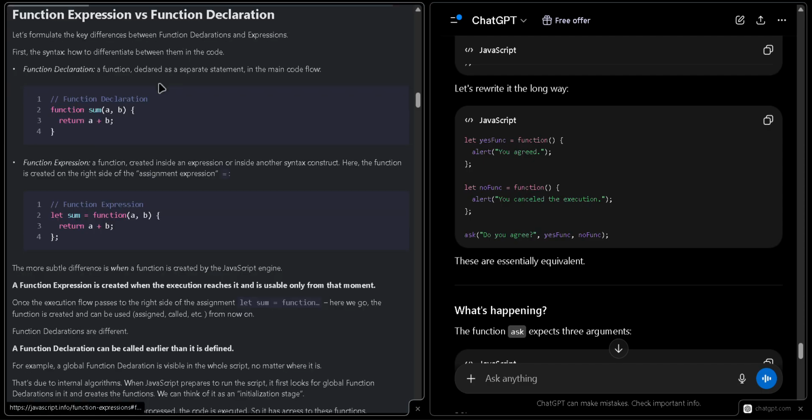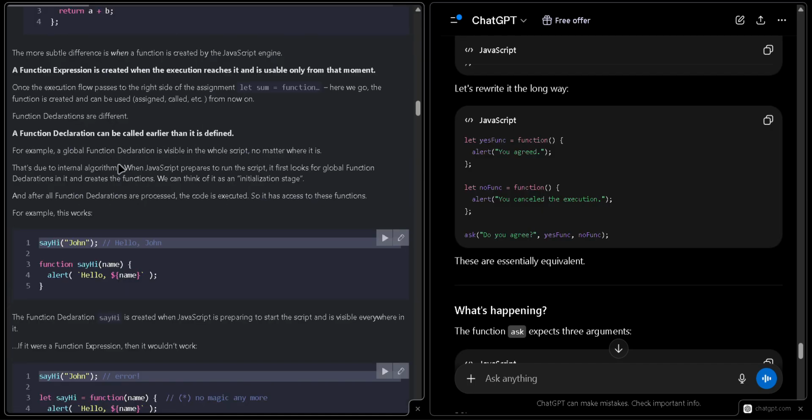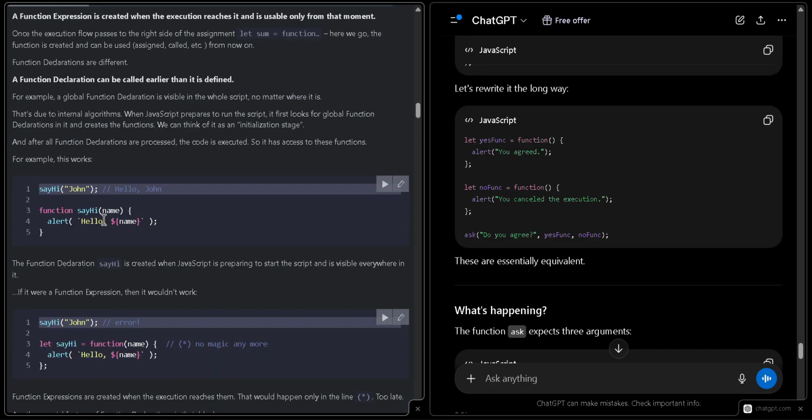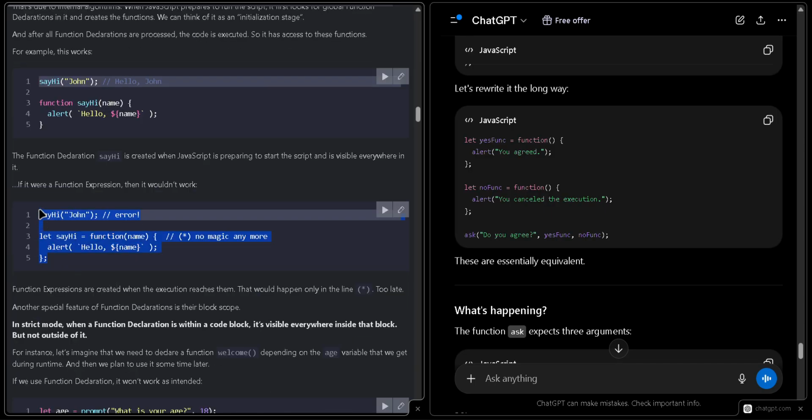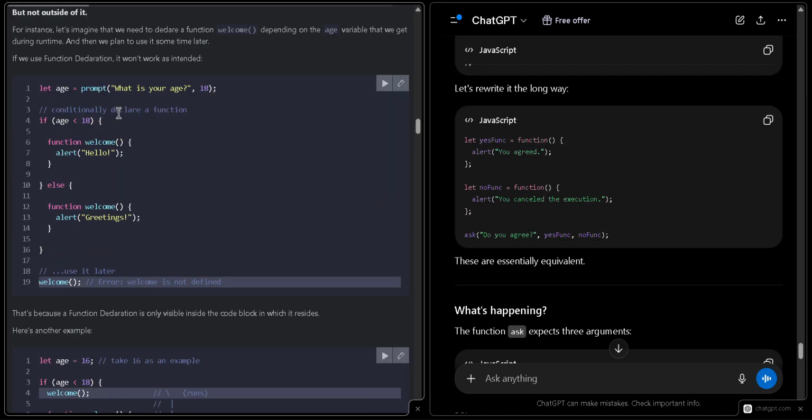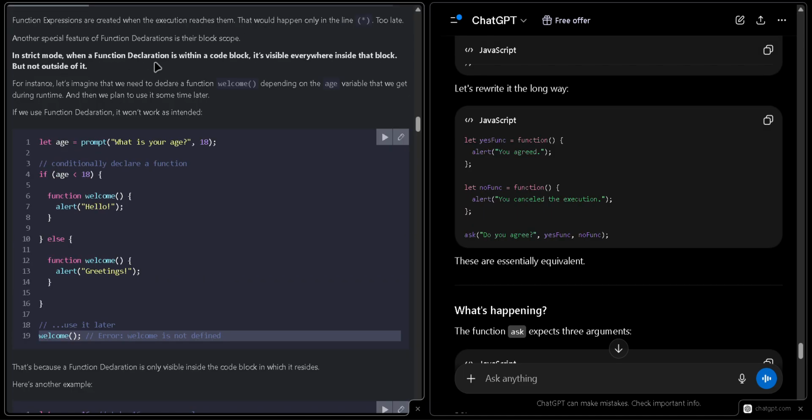Function expression versus function declaration. I think I'm aware already how they run differently. Exactly. A function declaration can be called earlier than it is defined, and we actually saw that. But this wouldn't work, we know that already. In strict mode, when a function declaration is within a code block, it's visible everywhere inside that block, but not outside of it.